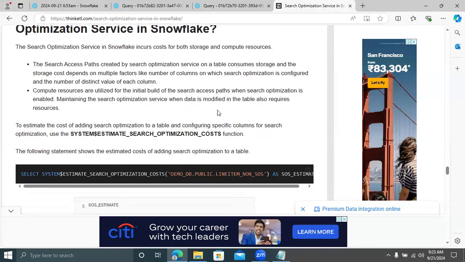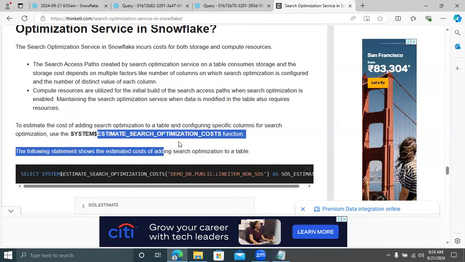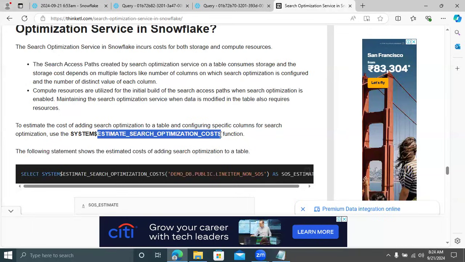In order to identify the search optimization cost, we have a Snowflake system function. It's not your function, it's a Snowflake system function, SYSTEM$ESTIMATE_SEARCH_OPTIMIZATION_COSTS. This will give how much cost was incurred for the compute resources as well as storage. Because I already said, to build the search path we need compute resources as well as storage. Whenever you apply it for multiple columns, it's going to scan all the micropartitions, and all the data will be stored in the search access path layer itself.